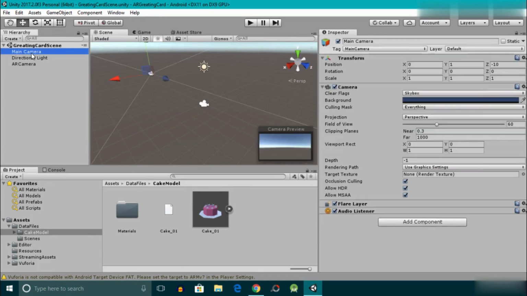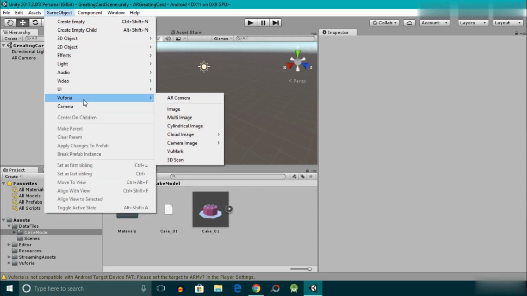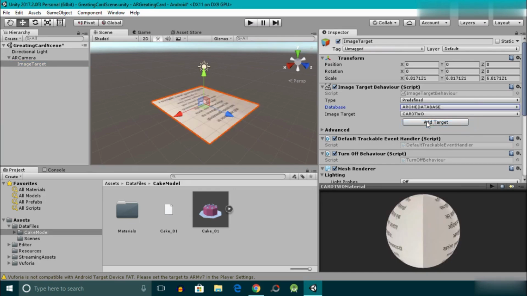But before that, I'll delete the main camera, as the main camera is of no use in augmented reality. After this, I'll click on game objects. Next, I'll go in Vuforia and select the image option. As you can see, the image target is added inside the scene. I'll make this image target a child of AR camera. After this, with the image target selected, I'll change the database to AR1 database.